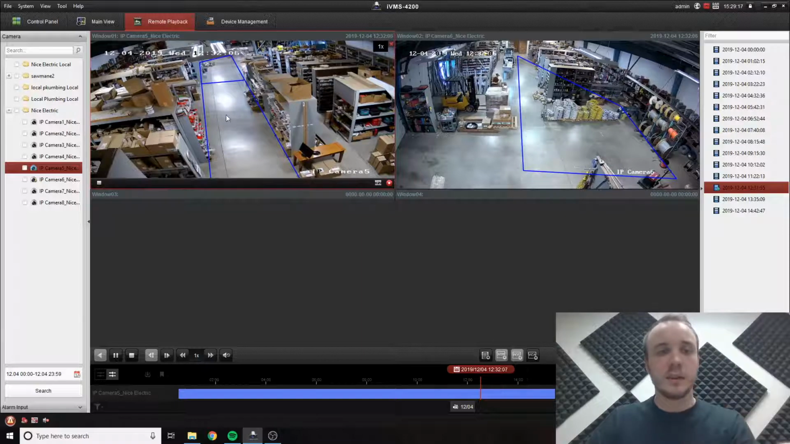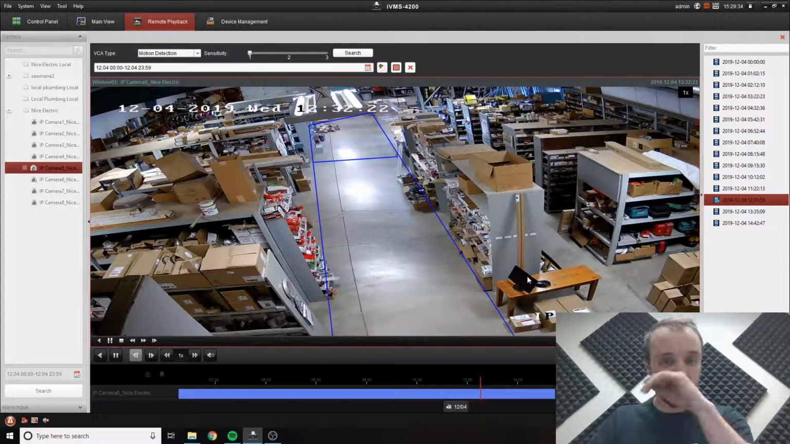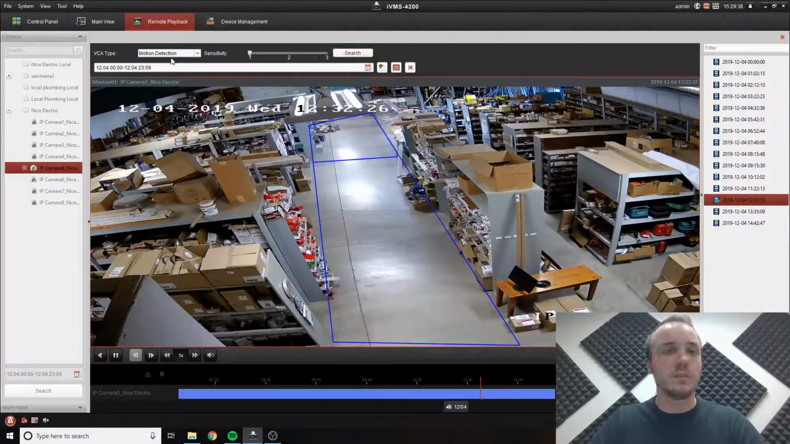So I'm going to select the camera I want, and I'm going to hit VCA. So this is the camera I want to find something in. So let's say this monitor was broken down here, and we want to see every time someone's passed that monitor today, because right now it's not broken, but eventually it's going to be.